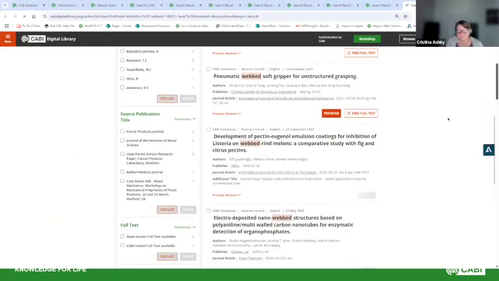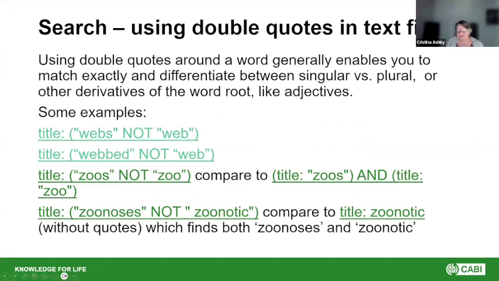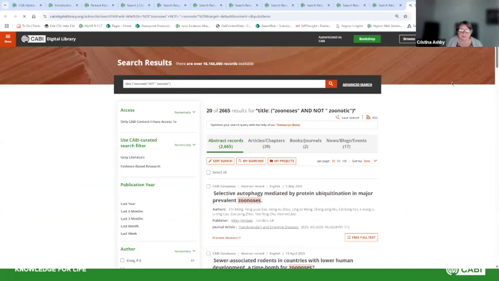There we go. And sometimes it's very useful. For example, if you're looking for the plural of a word like zoos, but maybe not zoo. So if you're looking at information about zoos, but not zoo animals. Yeah, you can compare this title, zoonosis, not zoonotic, to zoonotic without quotes, which finds everything, but this only finds zoonosis. So you can have pretty good control over the search, the words that you're searching for.